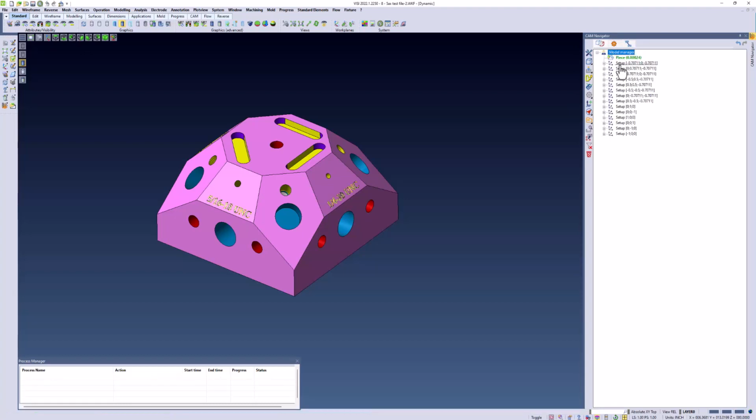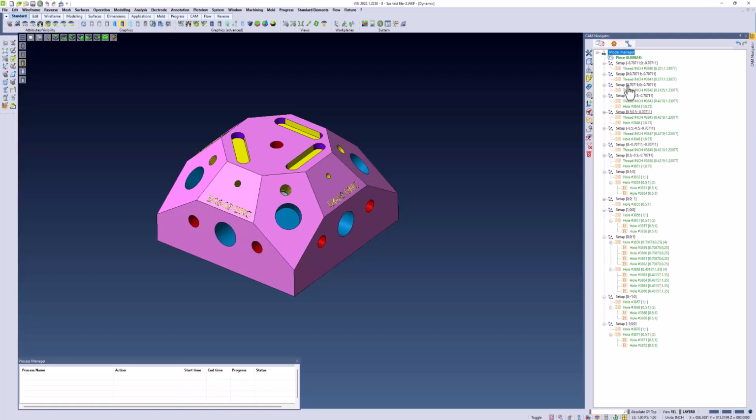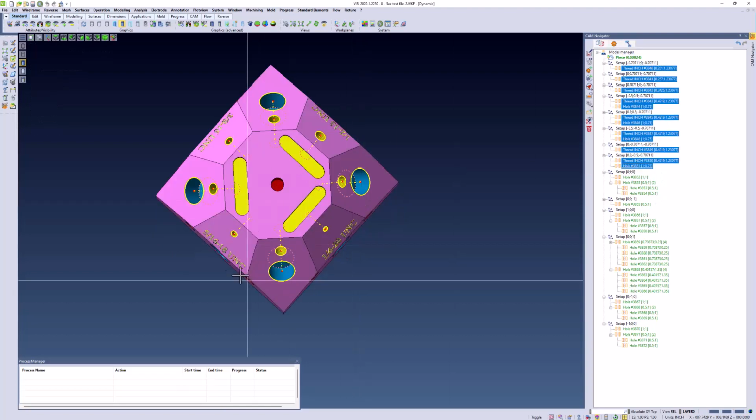It's going to come back and show you all the different setups it created, so all the different planes that you see in there. And then it can open that up and show you all the different holes it created over the part. So let's go ahead and pick some of these features.